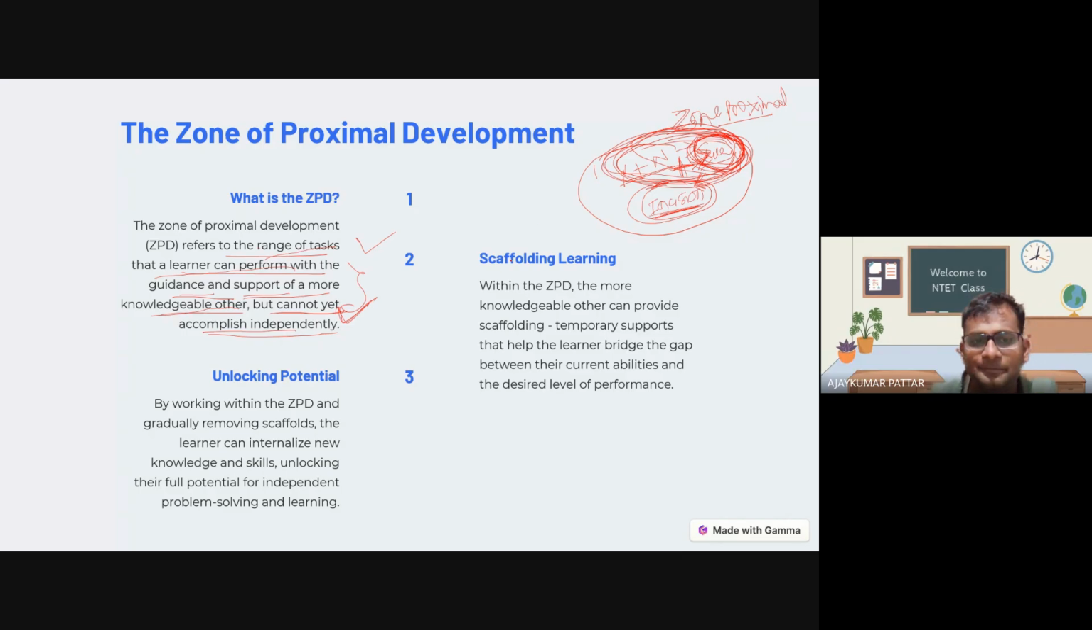So then scaffold learning, this is another important concept. So what is scaffold learning? Within the zone of proximal development, the more knowledgeable other can provide scaffolding, temporary supports that help the learners bridge the gap between their current abilities and desired level of performance. What is scaffold learning?